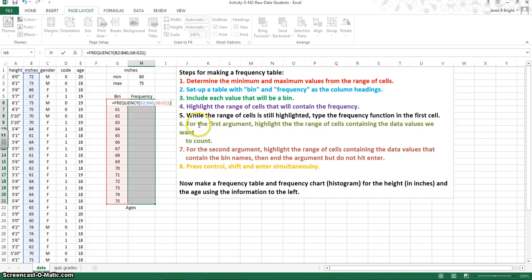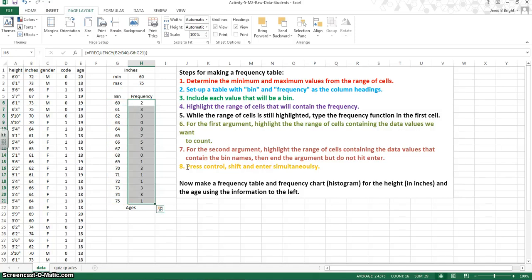Okay, so I did 6 and I did 7. Now, number 8, I have to press Control, Shift, and Enter simultaneously. So what I need to do, press and hold Control, then press and hold Shift, and then once you're all done, press Enter, and then release. And so now this is our frequency value. So this says, okay, for example, if I go through this list and I'm looking at 64, there are 8 64s appearing in this list.